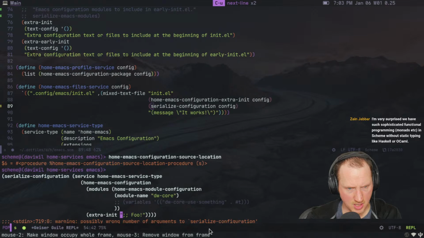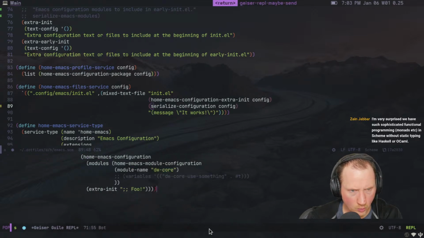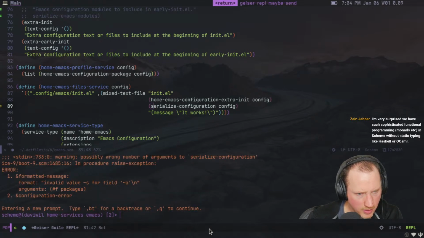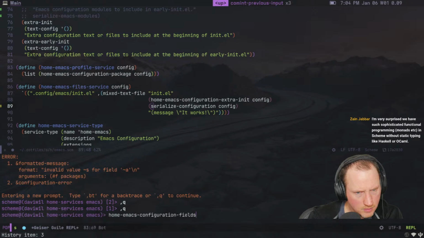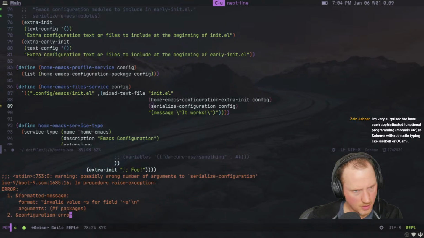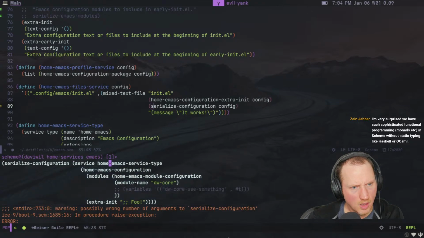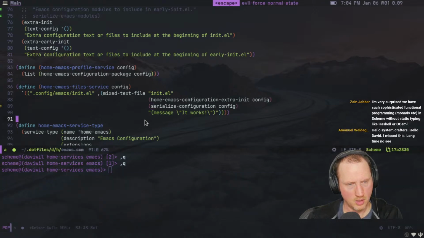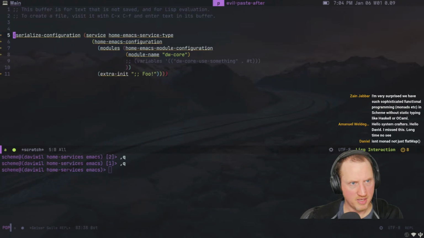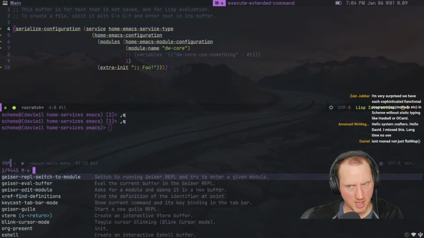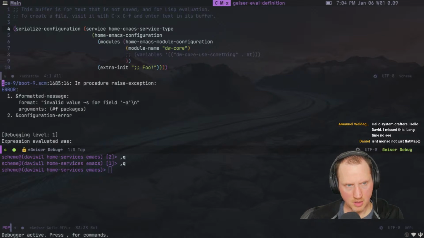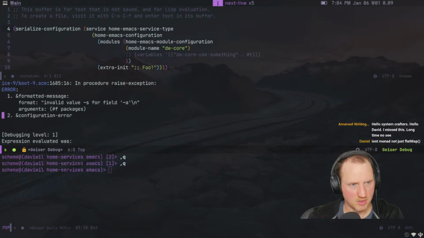So I can say, where am I? Right here. Wow, I think I was in there. Here's what we're going to do. We're going to go into the scratch buffer, paste this in, and then turn this into a scheme mode buffer. I wonder if it will let me. Okay. Raise exception.